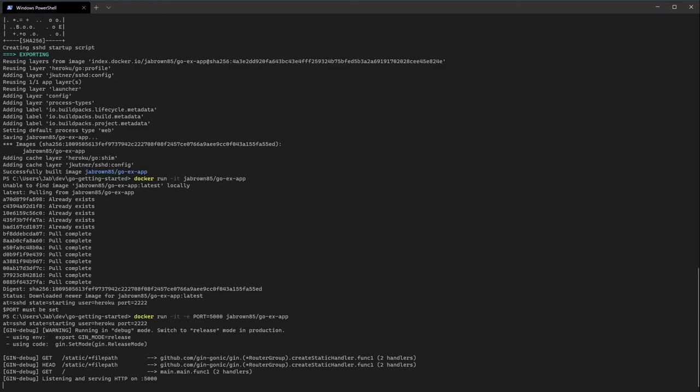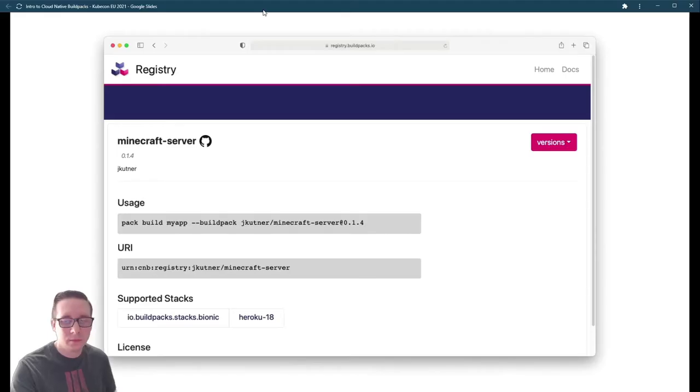And that's how easily you can use Buildpacks from the registry. Strongly encourage everyone to check out that registry and find Buildpacks that work with or replace Buildpacks you use today.